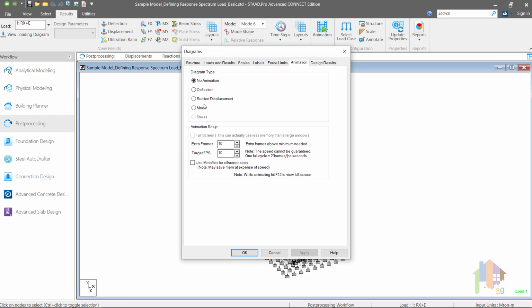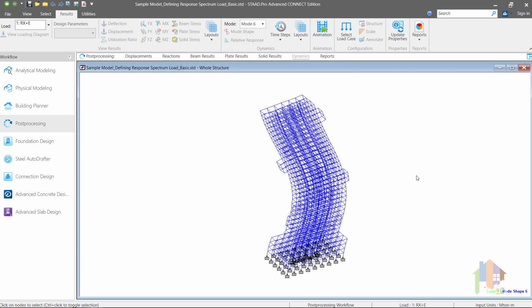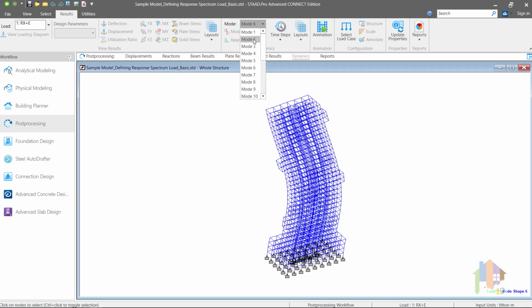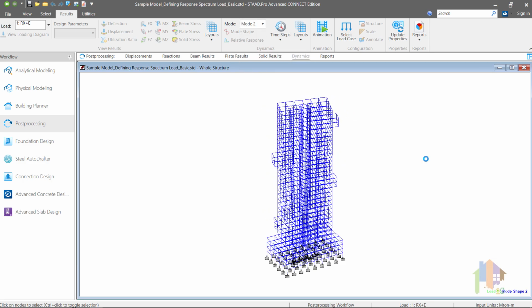And finally, you can also check the animated view of the modes just to get an idea how the structure behaves depending on the applied lateral load for that particular mode.